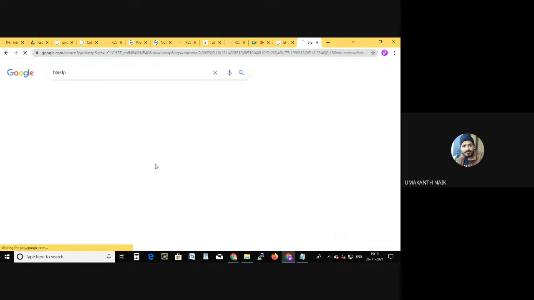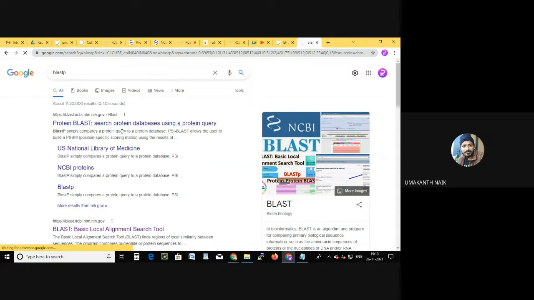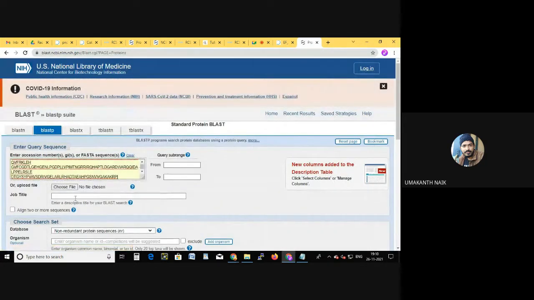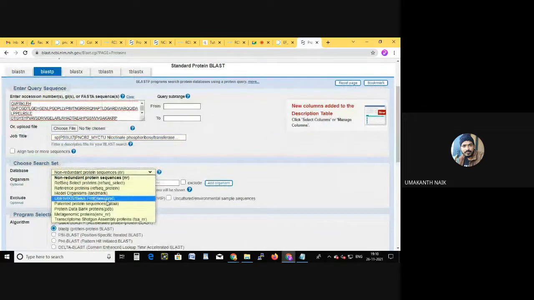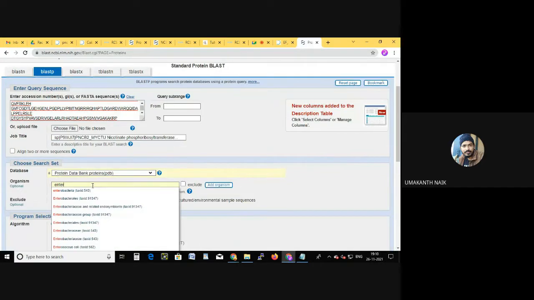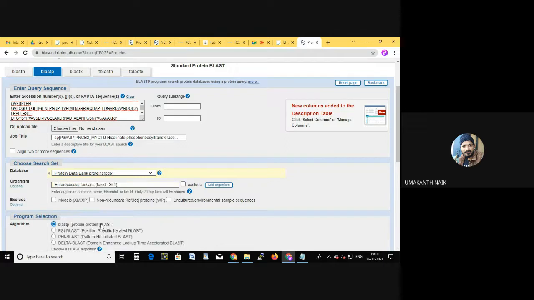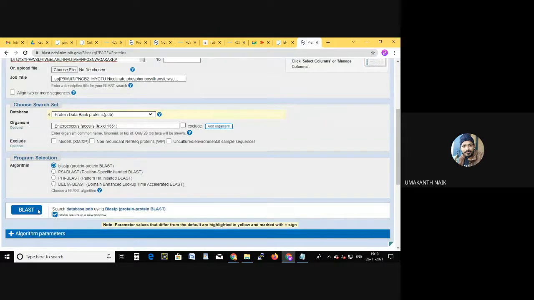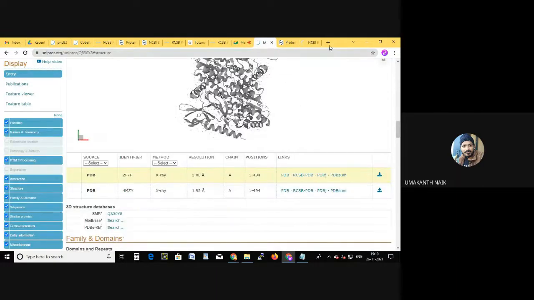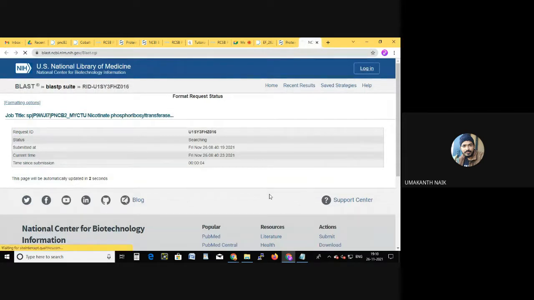So I do BLASTP here. Everything is similar to what we did yesterday. I run it, choose the Protein Data Bank, and write here Enterococcus faecalis. Let me run this BLAST. We will get output showing which of these structures is the most similar one.